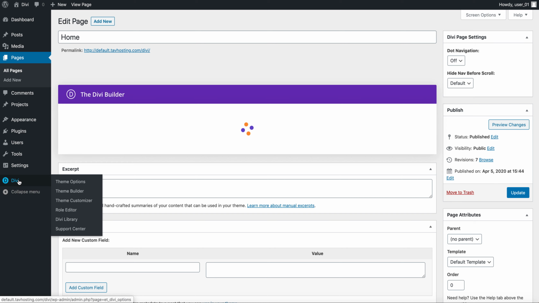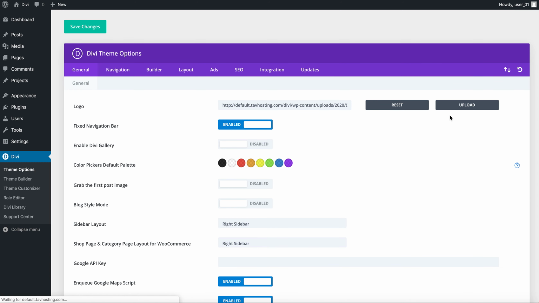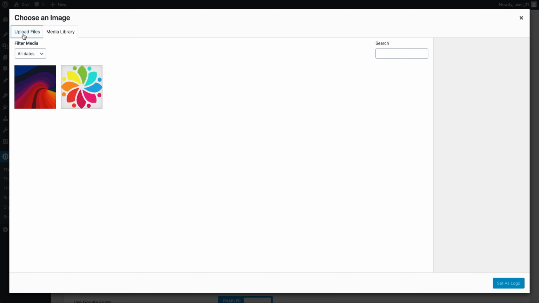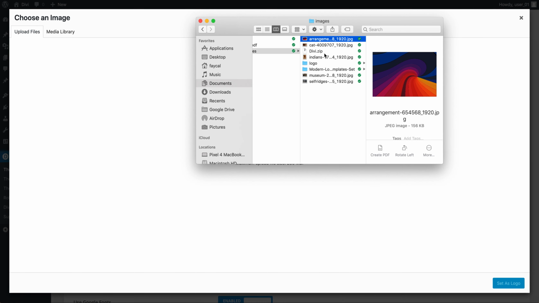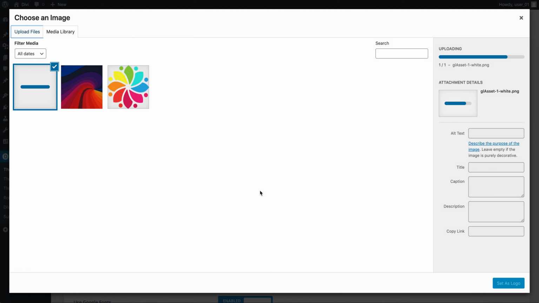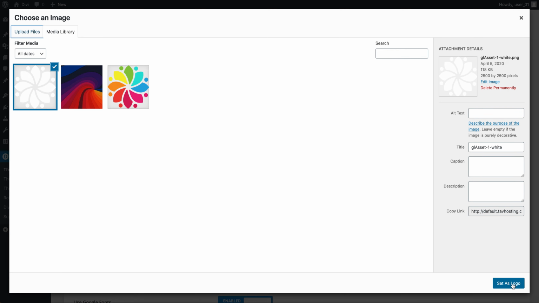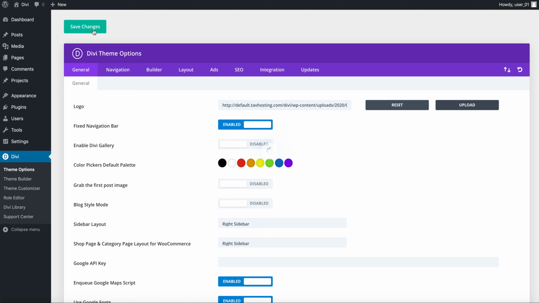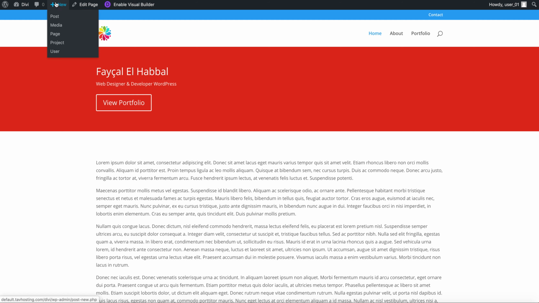I'm gonna go to Divi over here. I know where my logo is. And I'm just gonna upload file. And the effect I was looking for before is to upload a white logo. I'm just gonna click here and set it as a logo for our website. So let's give it a second over here. Set it up, click on save.